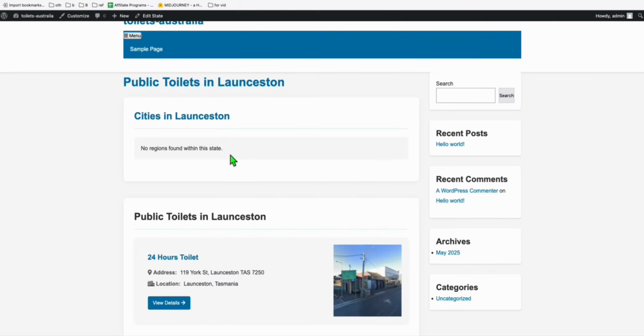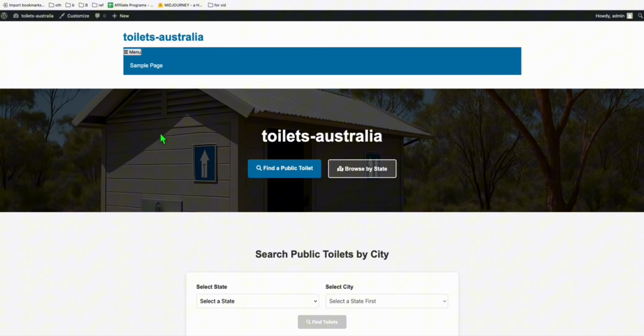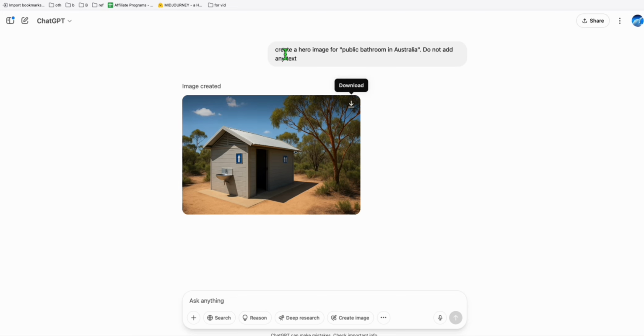Let's go to the page and start from the homepage. By the way, guys, I added the hero section, the hero image. I just took it from ChatGPT. I requested it to create a hero image for a public bathroom in Australia, and that's what I saved.